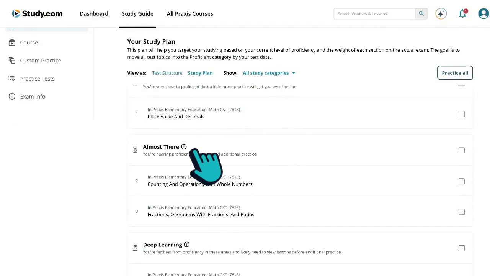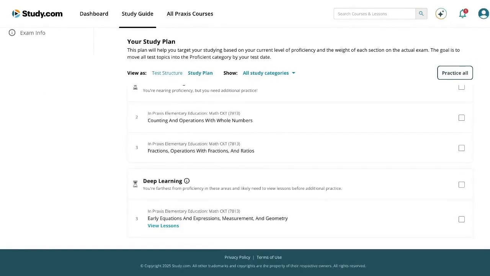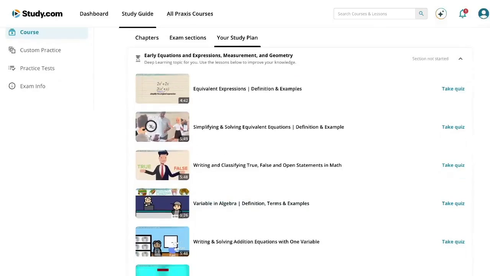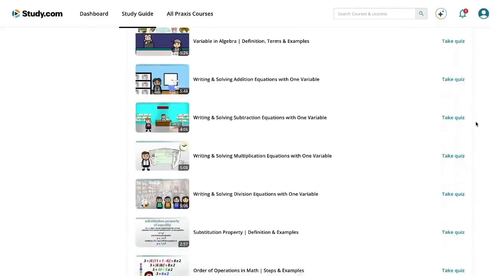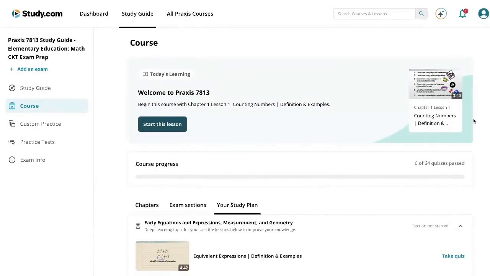Next, I see almost there. These are sections I did a little worse on and need some additional practice. As I answer questions correctly, these topics move into quick wins. If I was really struggling with something, it might move down to a section called deep learning. For anything that shows up there, it's recommended to check out the lessons rather than just do more practice right away. It'll let you jump into the video lessons on those topics to learn the things you might not know really well. Then you can get back to more practice.